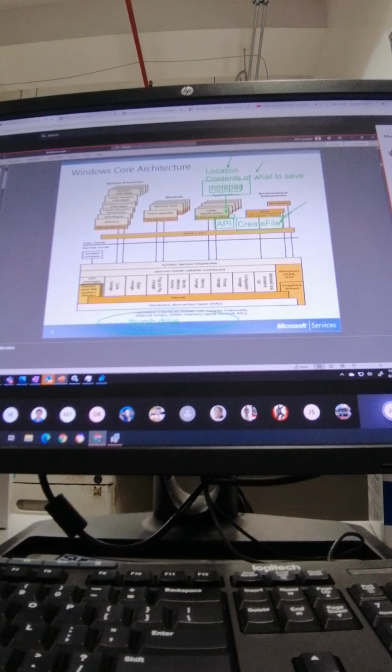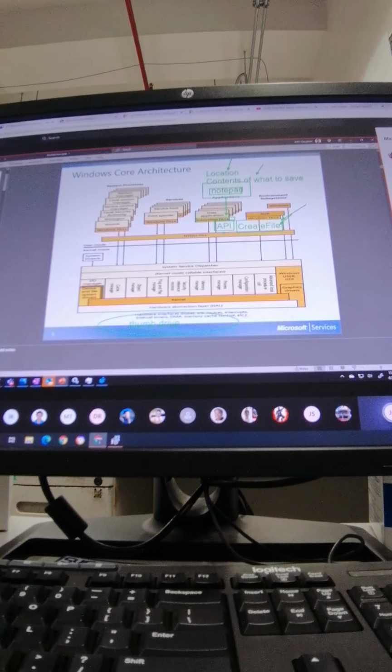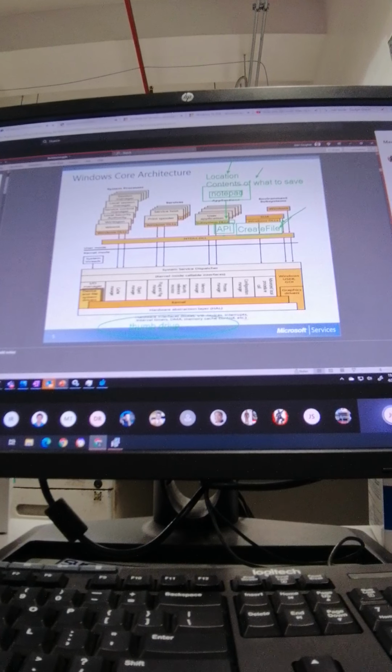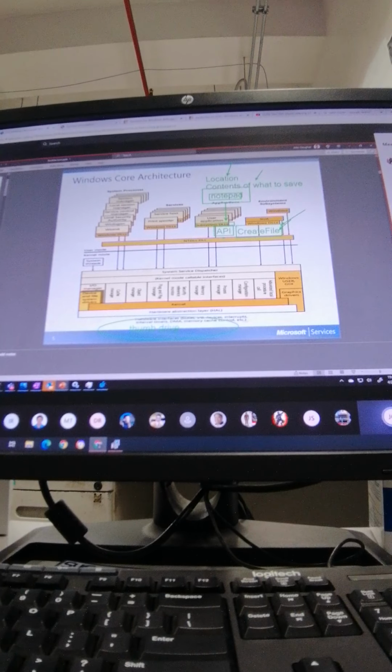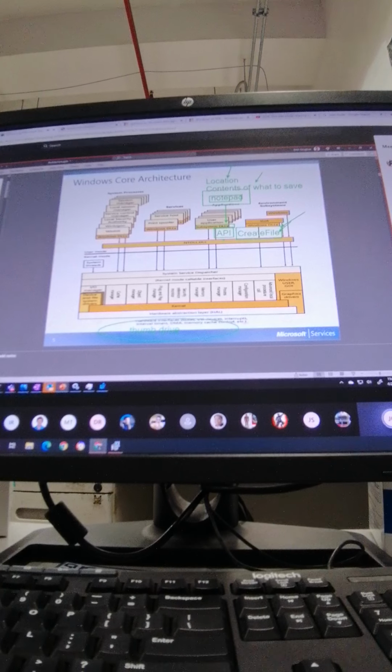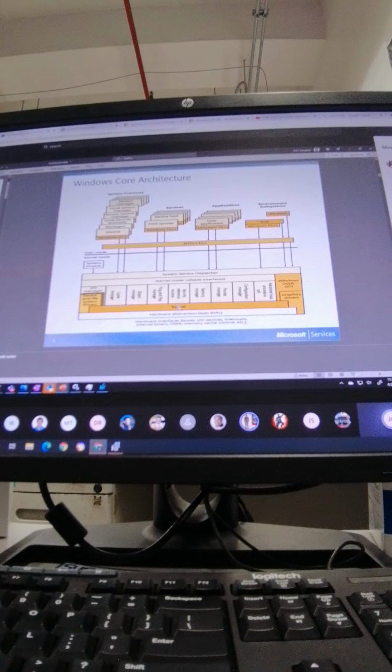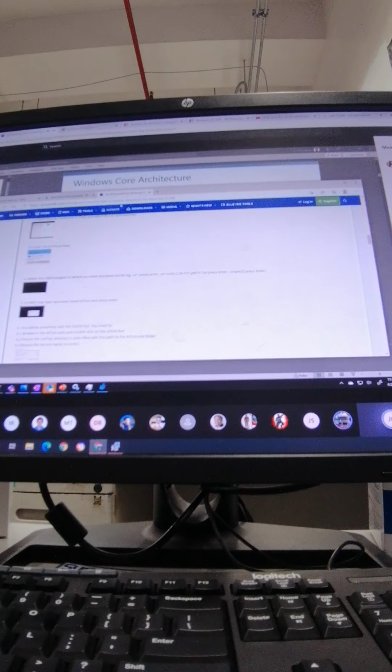Okay, we're going to build on this concept in a few minutes, but does everybody understand this so far? Does this make sense? Okay, let's look up the API create file.